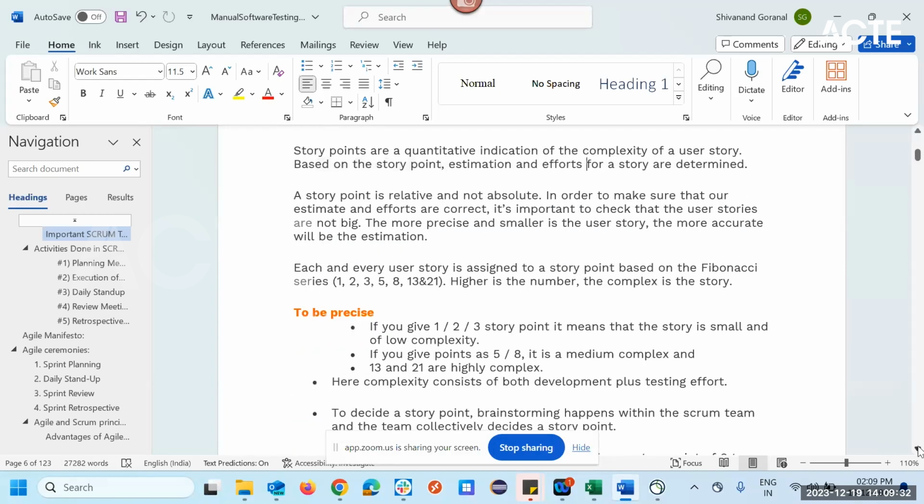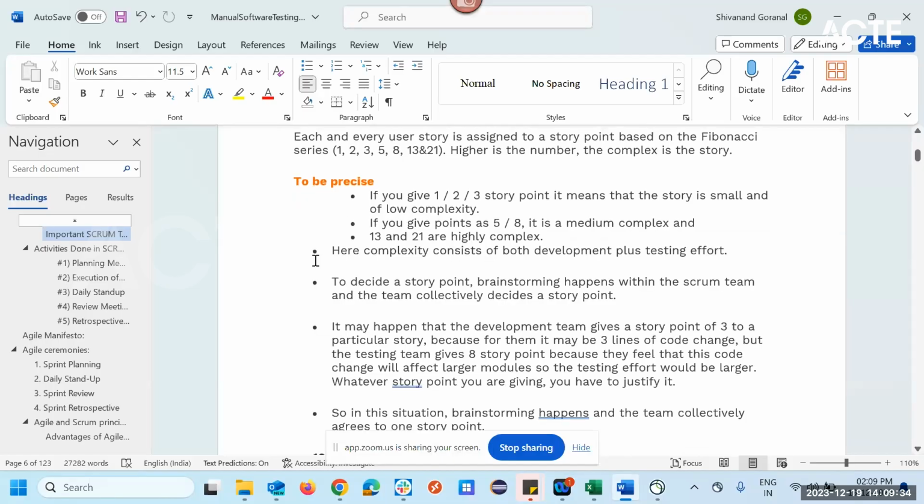Nobody will ask, you just have to remember, okay? You have to predict, you have to be precise. If you are giving one or two story points, that means the story is small or low complexity. Under that point, you have to work 8 hours, or 5 hours, or 3 hours, or 1 hour. So that is how they will decide it.